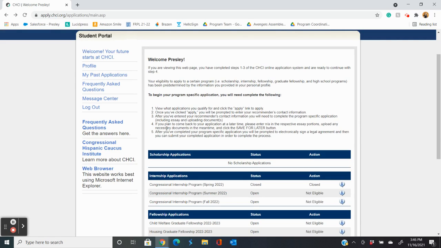Then it's saying if you plan to come back to your application at a later time, you're going to need to enter NA in any of the respective essay portions, and then upload any necessary documents in the meantime, and click save for later. And it's saying if you're completing your program-specific application, you will be prompted to electronically sign a legal agreement, and then you can submit your completed application in order to complete the process.